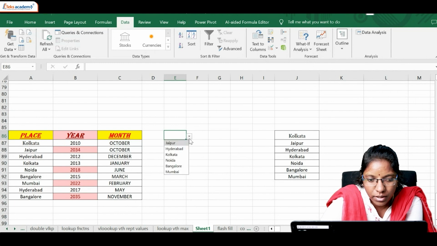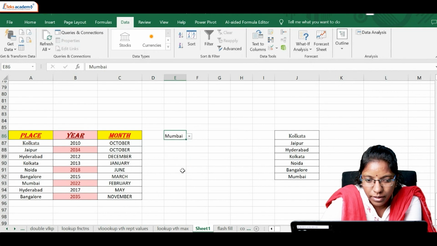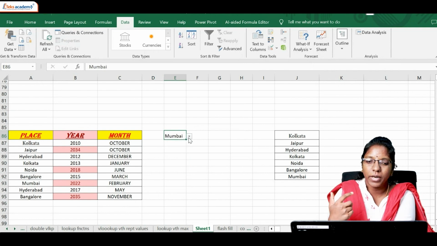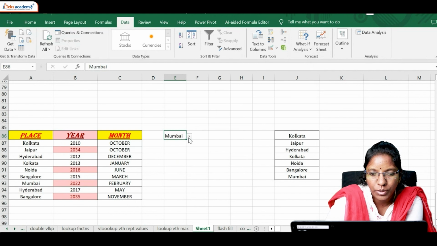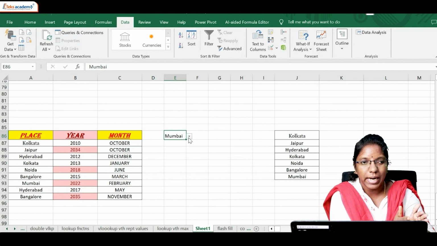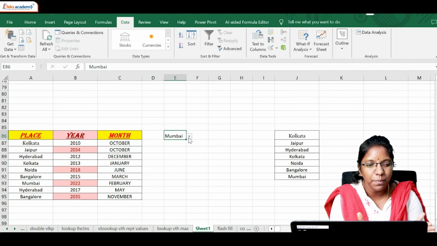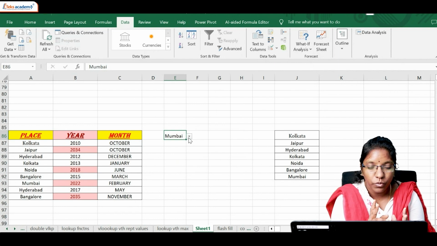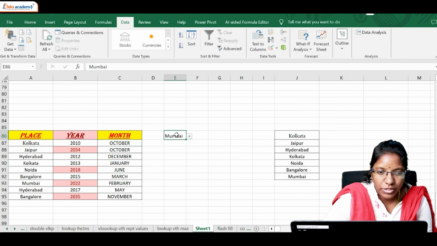When I click on here, you are able to see Kolkata, Bangalore, and Mumbai, right? So you can select whatever the place you want to view. Now what we do is we'll combine the conditional formatting and the formula both here. So what we are doing is advanced options, right? So how we'll show you.